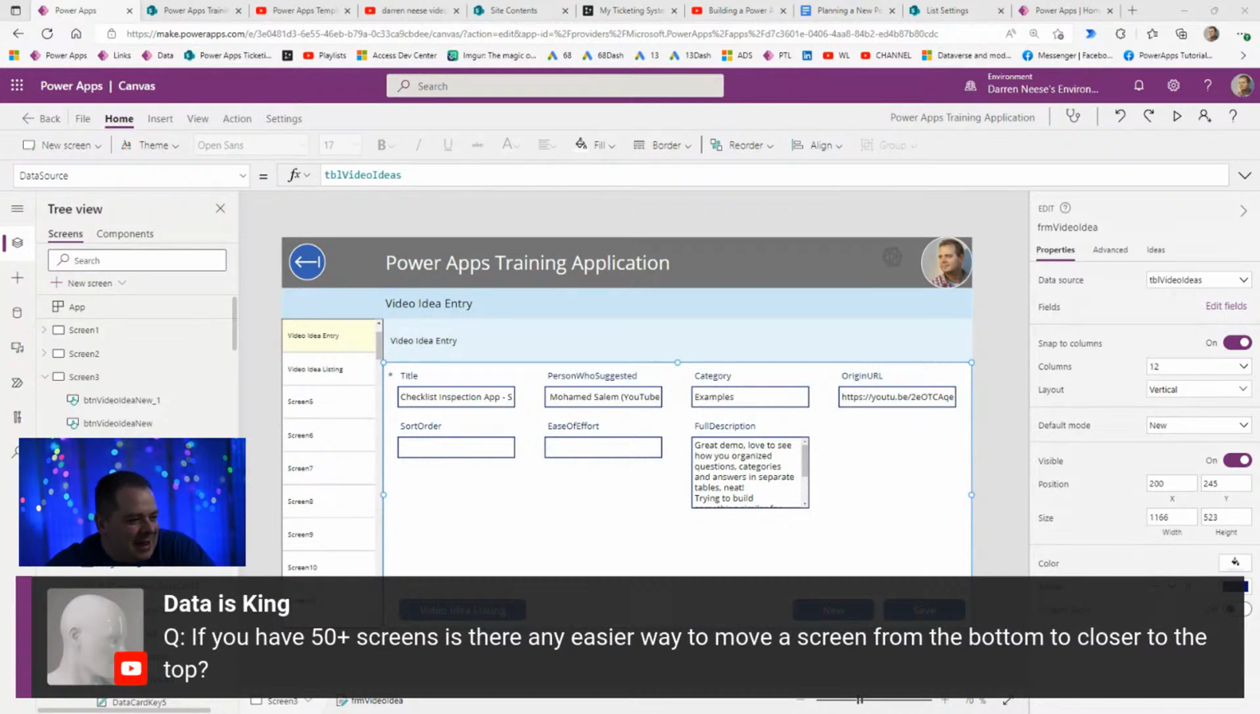Data is king. If you have 50 screens, is there any easier way to move a screen from bottom to closer to the top? That's an excellent question. Data is king. I don't know of a way to do that.